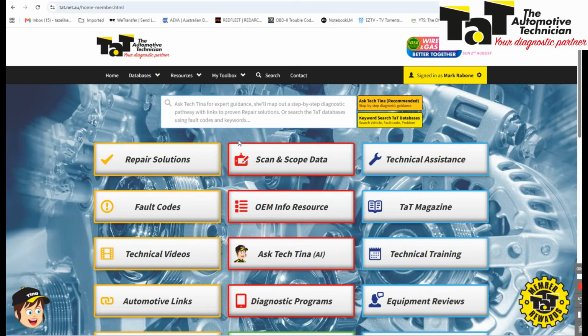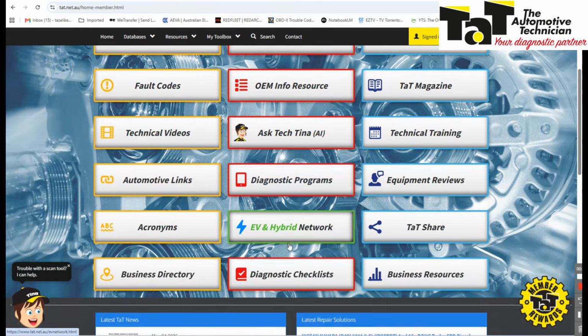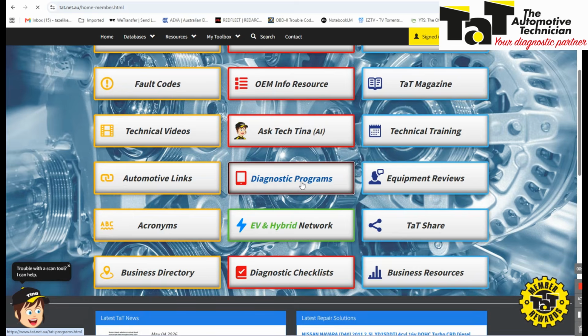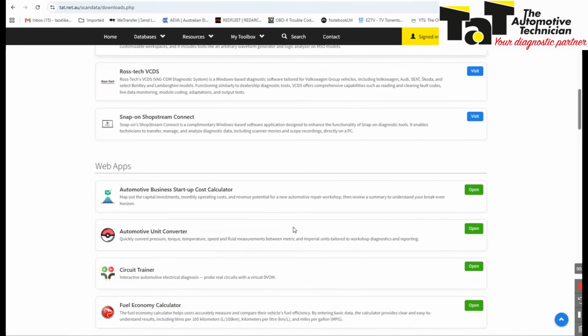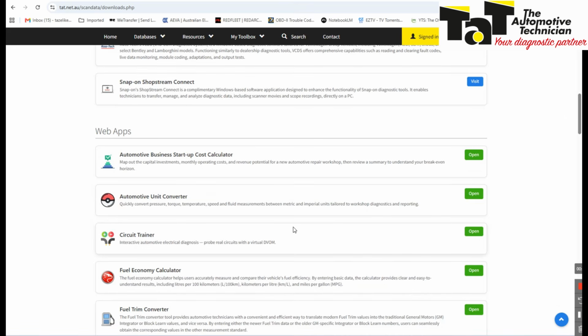Let's start on the home page there. You're quite familiar with this, of course. Let's scroll down a little bit to diagnostic programs. Once we're in diagnostic programs, we just keep going down a little bit into the web apps area. See this over here? Come down and it's called Circuit Trainer.